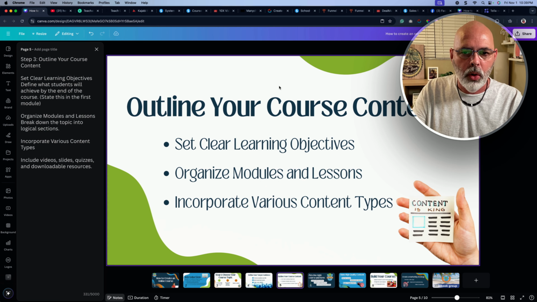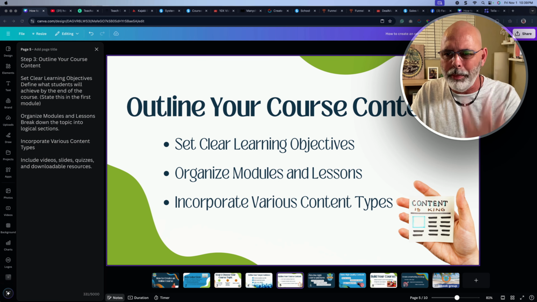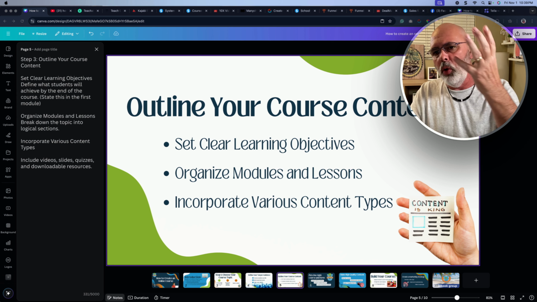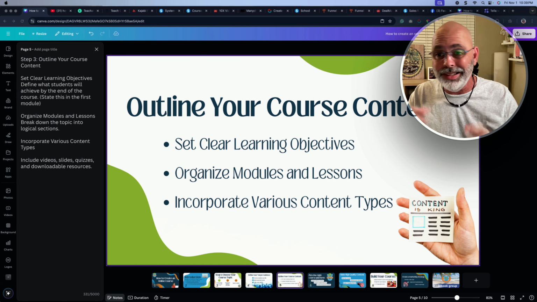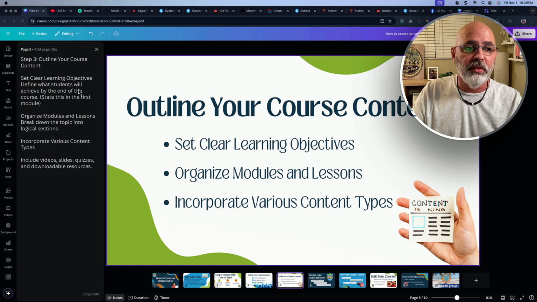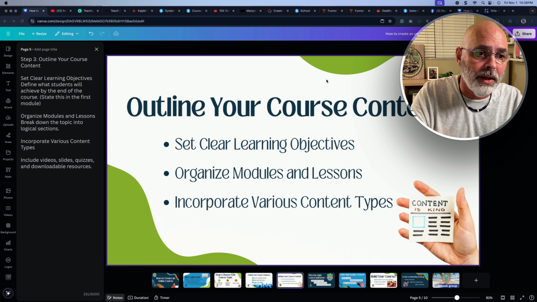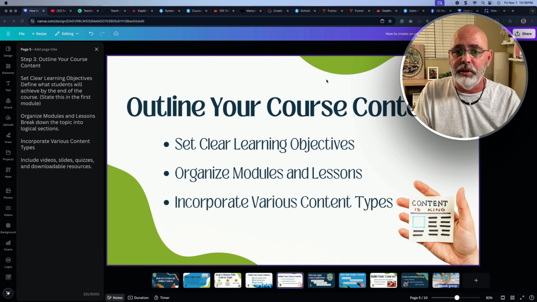And now, once we do that, we're going to outline the course. All right. So we know what the pain points are. We know what our topic is. Have we niched down all those things? Now we're just going to outline it. All right. Set clear learning objectives. All right. Define what the students will achieve by the end of the course. And that's very important. So I've got that, state that first in module 1.